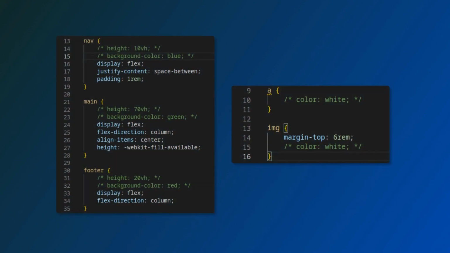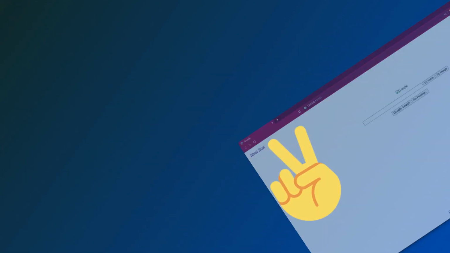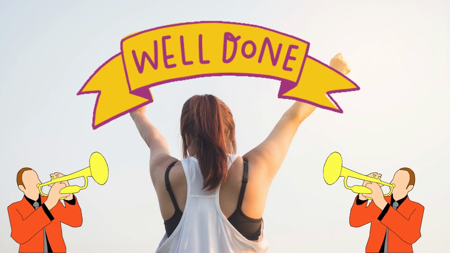I'm commenting out all color properties in our code, including text colors, and with these final adjustments, our task is complete. Well done in trying to reproduce the Google homepage structure.